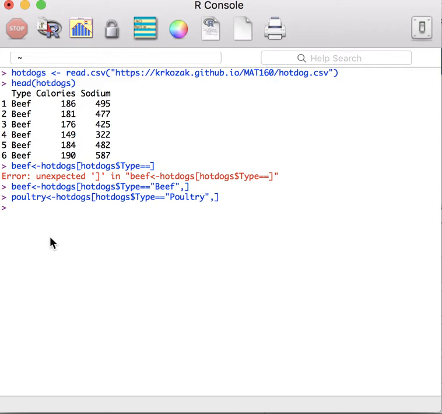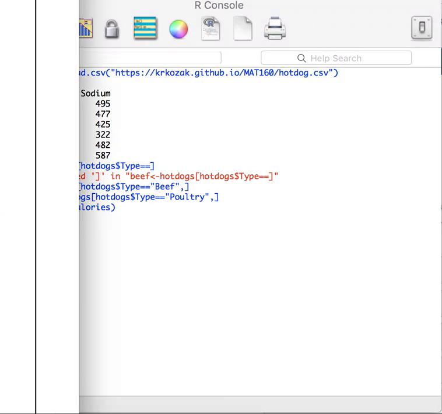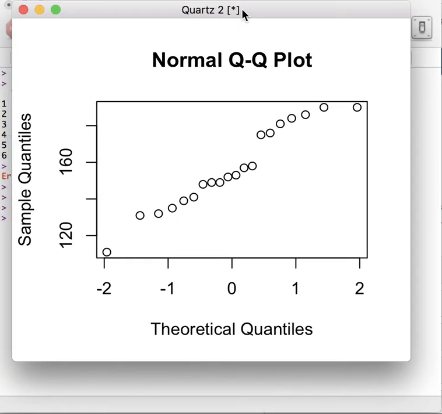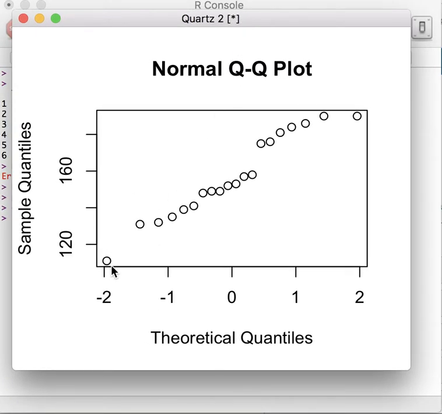So we'll start off with the normal quantile plot, or the QQ norm plot, and we'll do it for the beef first, and we want to do it on calories. So we'll create a QQ norm graph for the beef data set on the variable calories. Shrinking it down a bit so you can see it, the QQ norm plot looks like this, and it looks fairly linear. Not perfectly, but fairly linear.